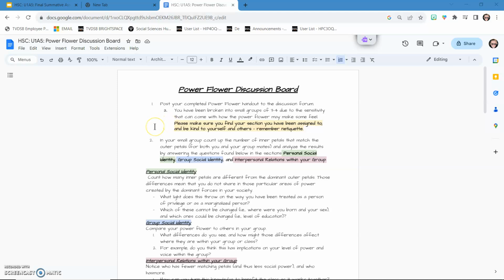You will be broken down into small groups of 3 to 4 peers due to the sensitivity that can come with how the power flower may make some feel. So please make sure you find your section you've been assigned to and be kind to yourself and others. Remember that netiquette lesson we had at the very beginning of September, and remember that there is no space in this course for negativity, bullying, or any kind of harm or hate. So be mindful and cautious as you move forward.